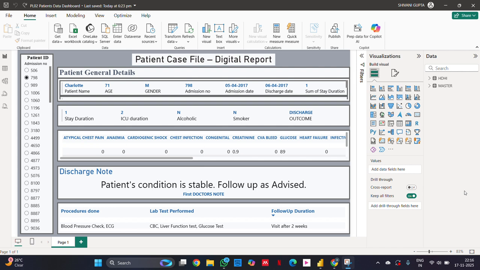In conclusion, this dashboard was created to represent a real world patient case file in an organized digital format. It prioritizes clarity and precision, ensuring that the reviewer immediately understands the patient's history, diagnostics, treatments, and discharge summary.